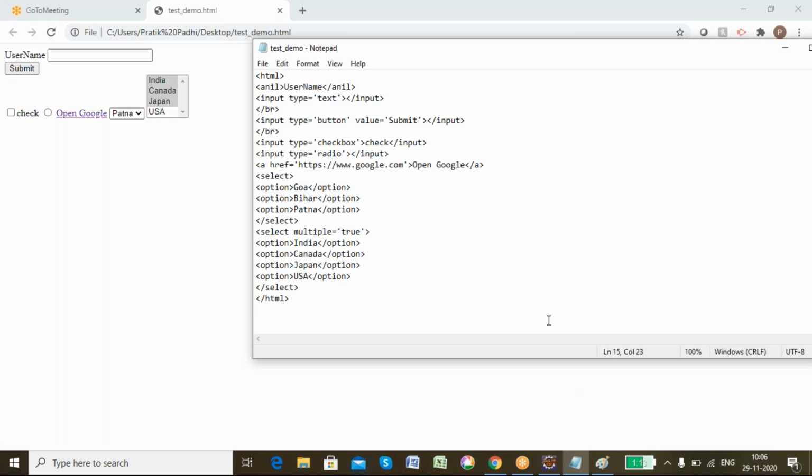Yeah. And in an interview they will ask you what is the difference by which you can know whether this is a multiple drop down or a single drop down. So in a multiple drop down, the multiple attribute will be there with the value true. Then it's a multiple drop down.